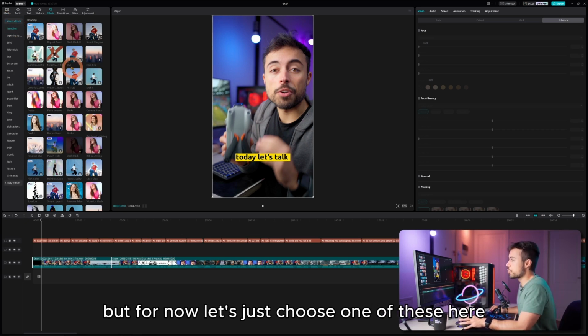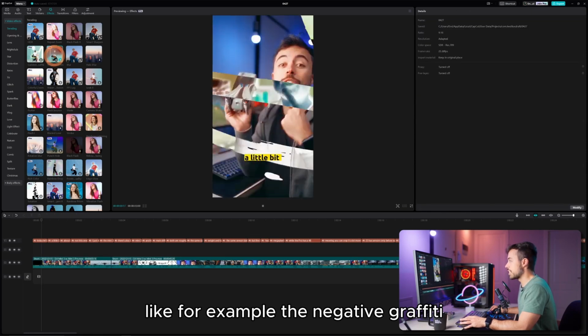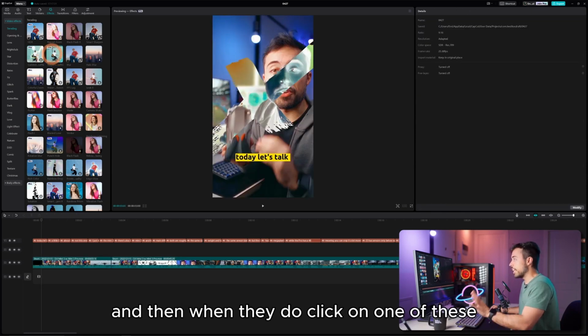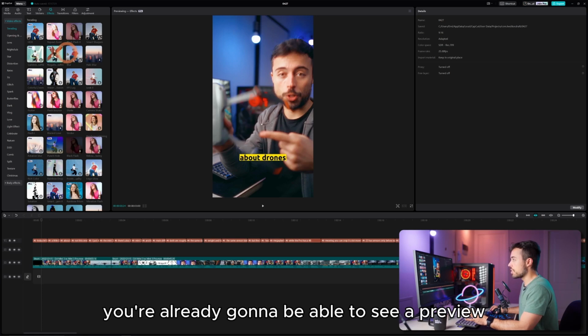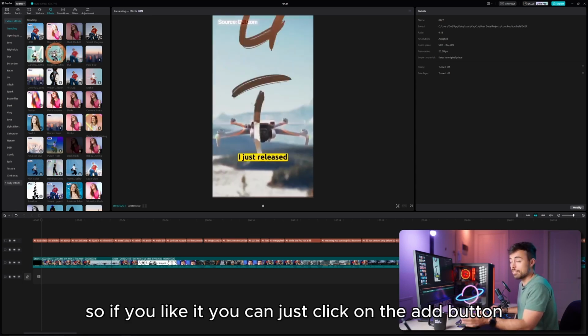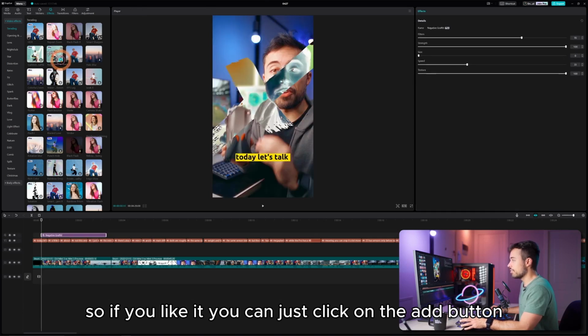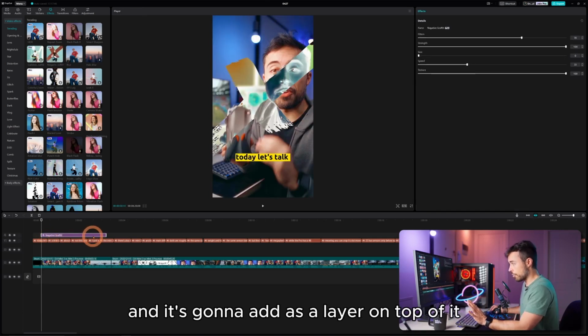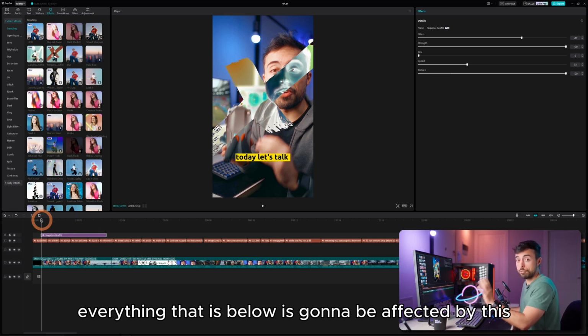For now, let's just choose one of these, for example, the negative graffiti. The moment that you click on one of these, you're already going to be able to see a preview on the preview panel over here. If you like it, you can just click on the add button and it's going to add as a layer on top of it. So everything that is below is going to be affected by this.